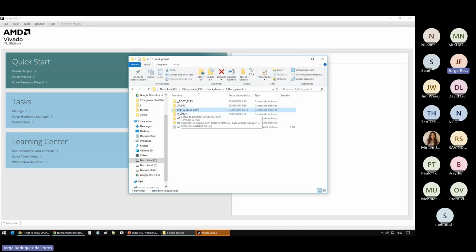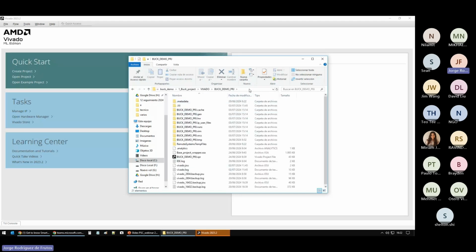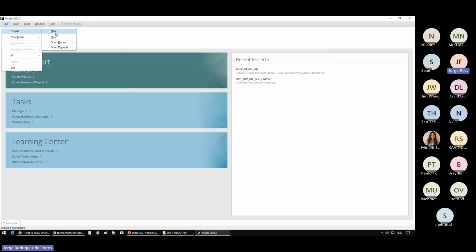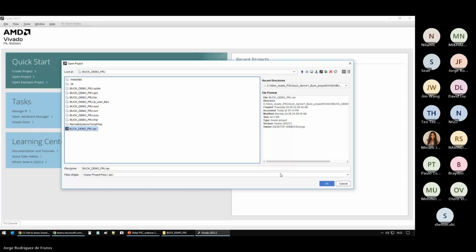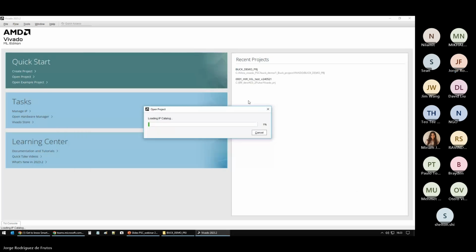So I'm going to open this, copy this address, go to Vivado, project, open, and I paste in here. Select the one and open it. It will take just some time.